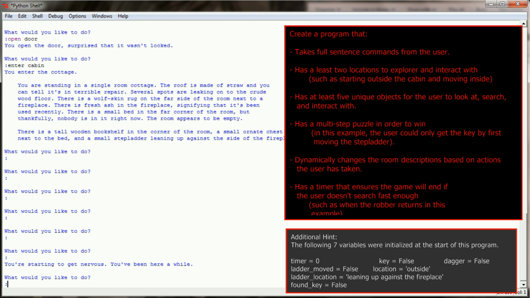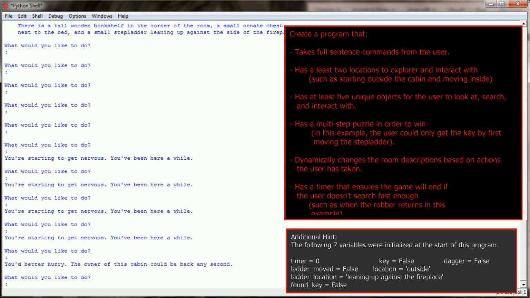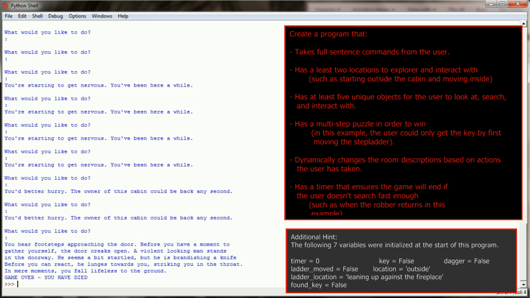You're starting to get nervous. After you get to your 10th turn, you get a more pressing warning from the program. You'd better hurry. The owner of this cabin could be back at any second. And if you get to the 12th turn without having left or found your dagger, you find footsteps, the man returns, and you lose the game because he stabs you in the neck.